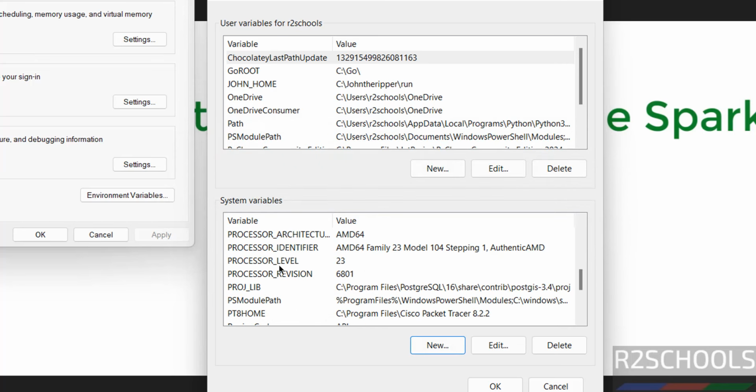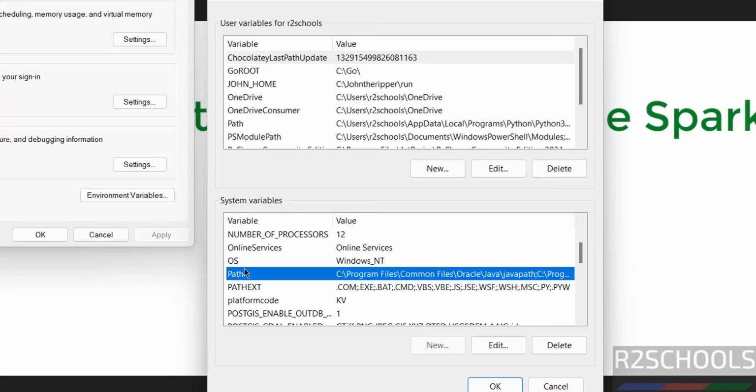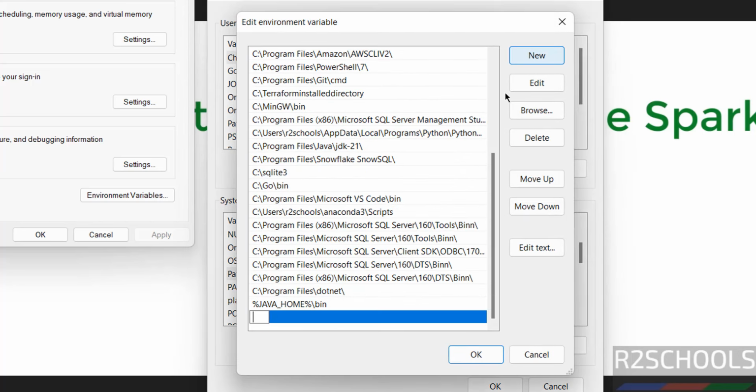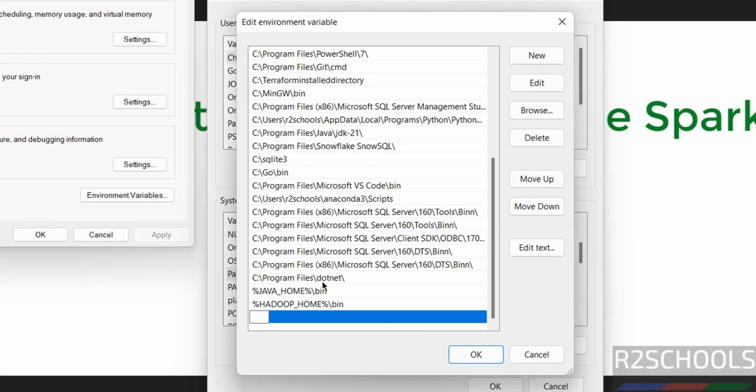Now click on this path variable. See here, we have the path variable. Click on edit, then click on new. Then see, like Java home, we have to give Hadoop home and Spark home. Give the percent sign, HADOOP_HOME, percent sign, /bin. Okay, click on OK. Then click on new. %SPARK_HOME%, then / then give bin, click on OK.